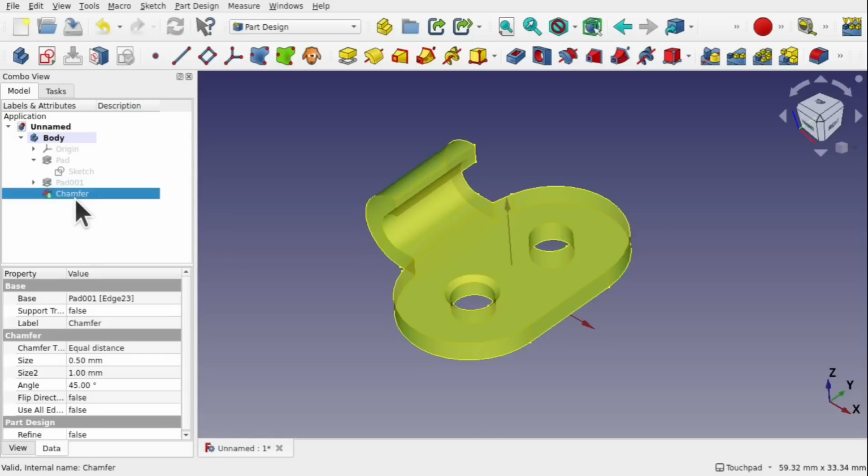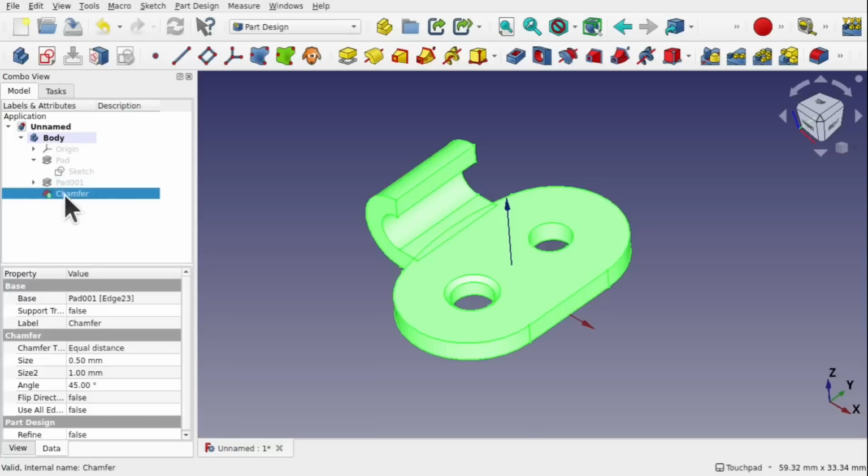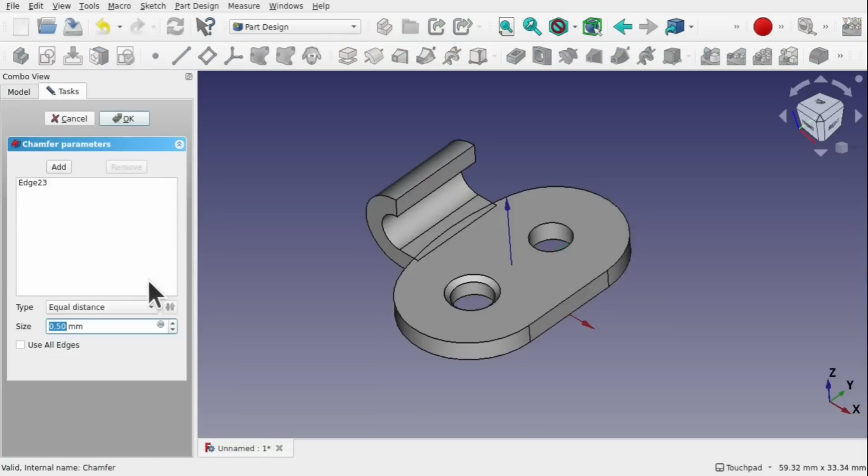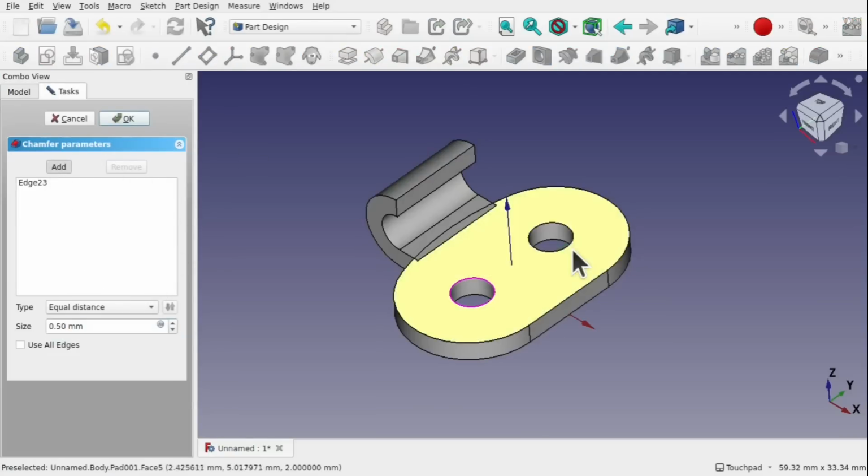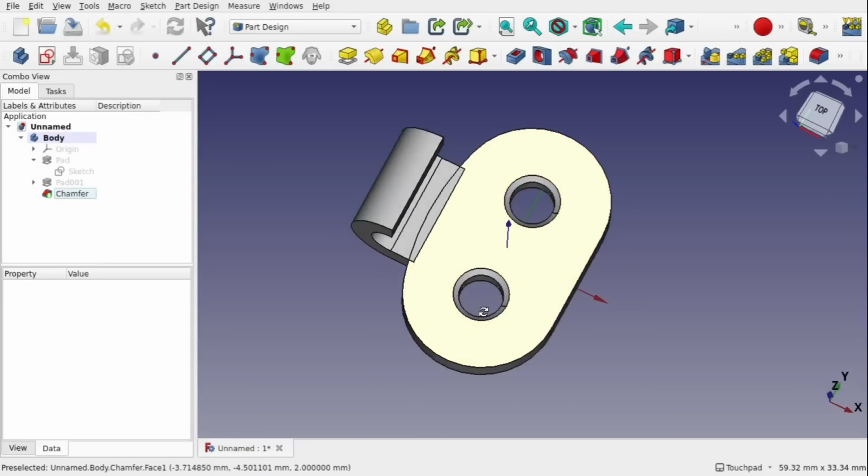So this way, the last action denoted by the tip is the chamfer. And it's safe for me to come in here and add another edge, say here. And hit OK. And I've got nothing above it that's referencing it. That can cause a problem.